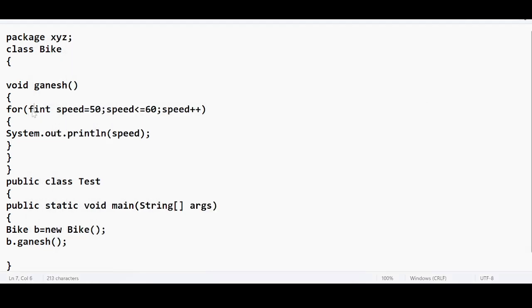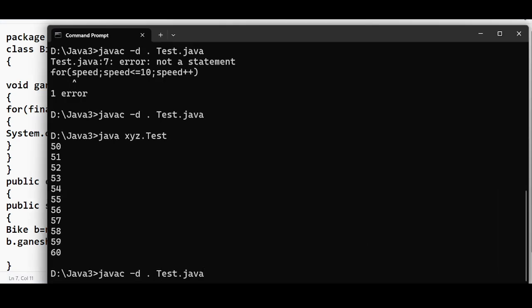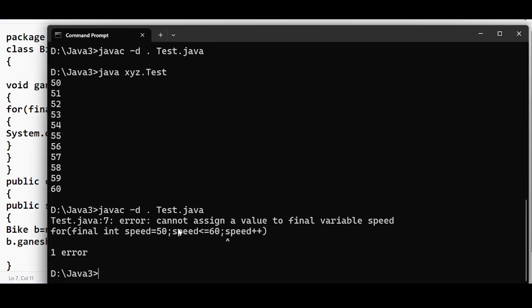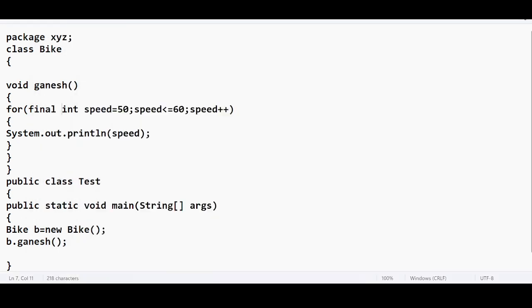The moment I declare the final keyword here, we are going to get what? We are going to get an error because you cannot assign a value to the final variable speed. Here we are assigning the value, but we are doing a violation. What violation are we doing? We are trying to perform some manipulation on the speed variable. Where is the manipulation happening? Don't you think the manipulation is happening here? We are trying to change the speed variable on top of the final keyword. That's why we are getting this error.